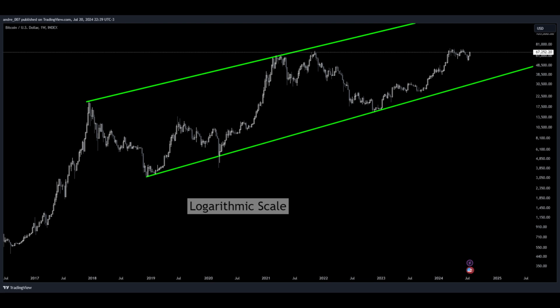Let me know if you need more help setting up a custom view or saving your chart layout. And that's it guys, as simple as that.